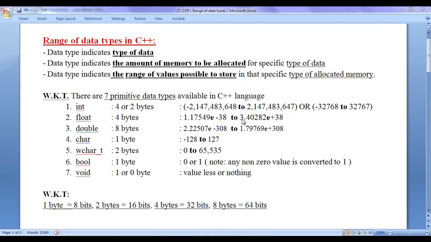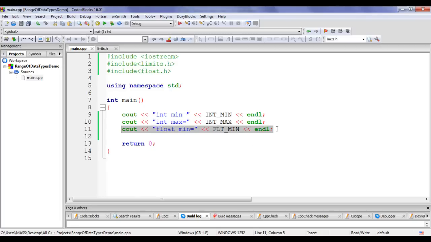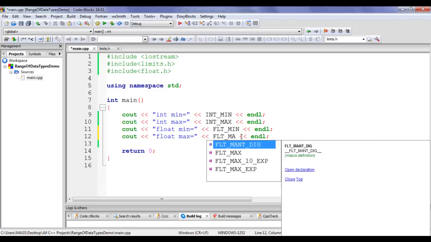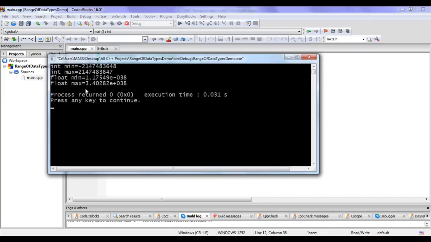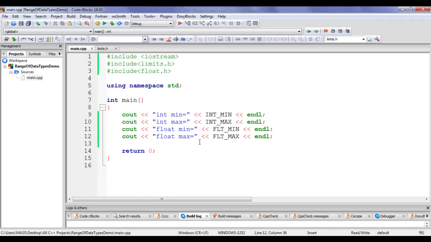Next we display the maximum value possible to store inside float type memory, which is 3.40282 E plus 38. I'm going to copy this line of code and paste down. Here I say float max, and same thing I do here, float max. If I say build and run, you can see that it is displaying float max equal to 3.40282 E plus 038, which is actually equal to 3.40282 multiplied by 10 raised to the power of plus 38, guys. I hit enter to close the console window.